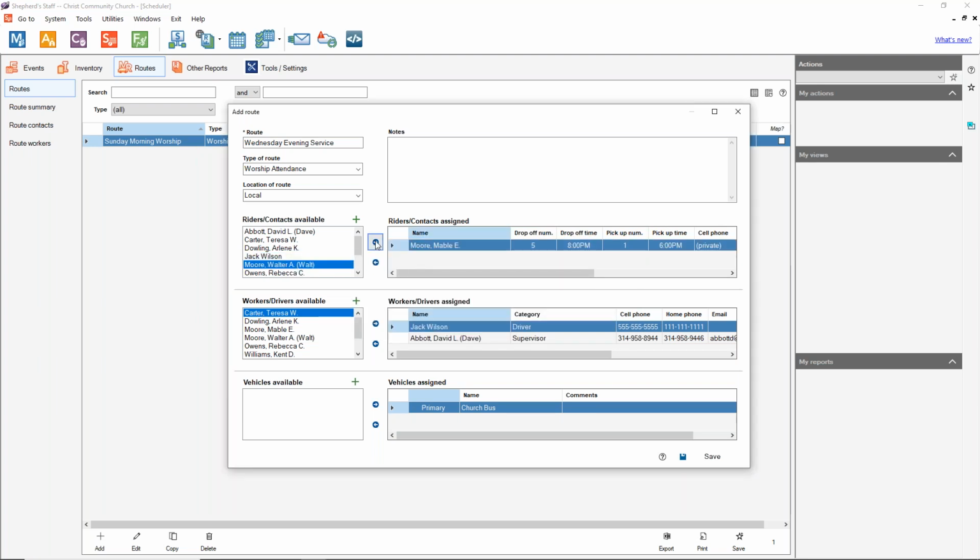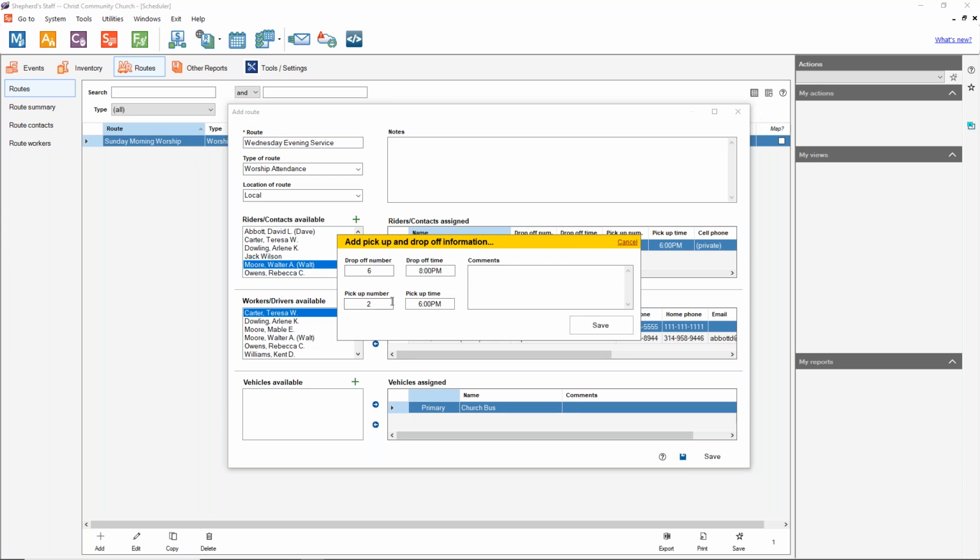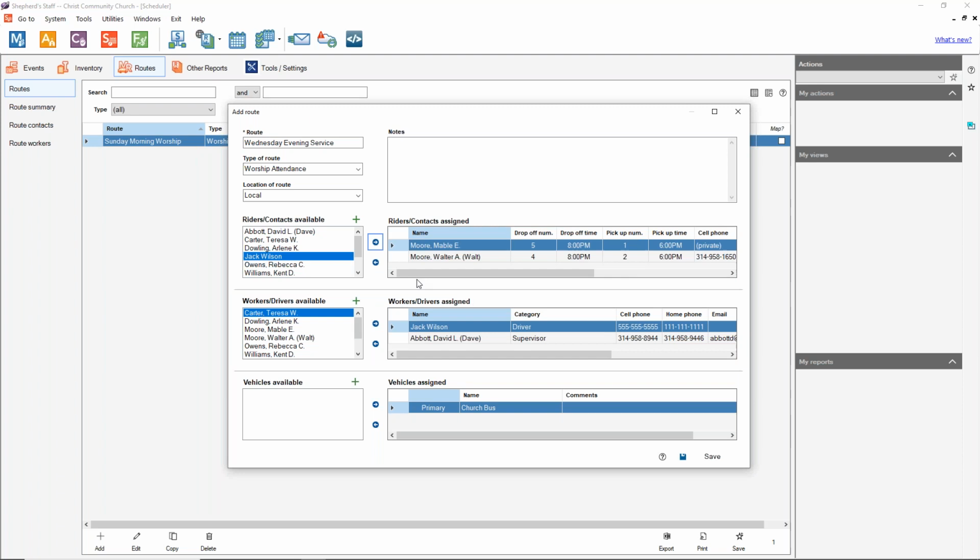Let's go ahead and add in Walter, and you can see it does automatically increment these numbers up here. So in this case though, we're going to say he's number 4 and then pickup number 2. Now technically they're together, but you have to give each individual person their own pickup and drop off number. So even though we're picking them up at the same time, we're going to give them their own unique pickup and drop off numbers. Okay, let's add in the rest of these people here.